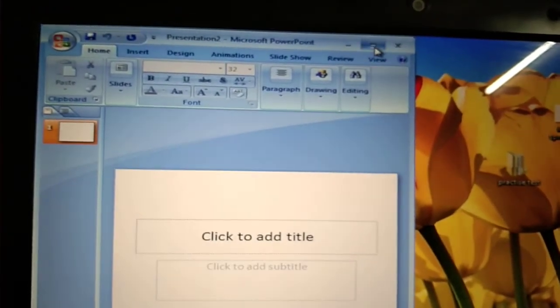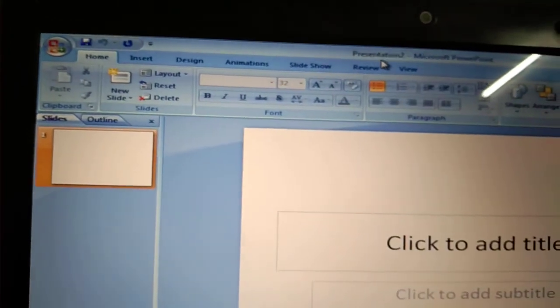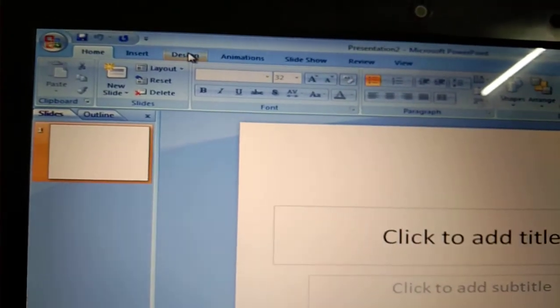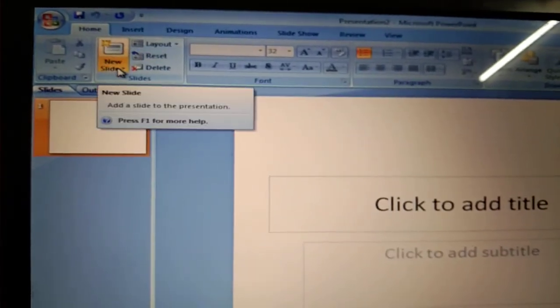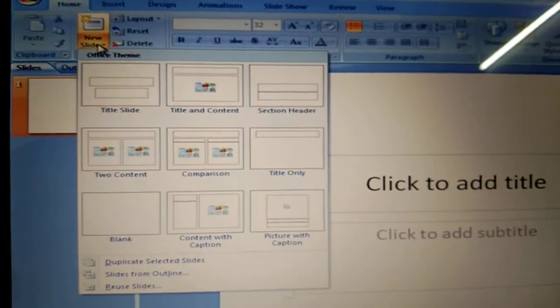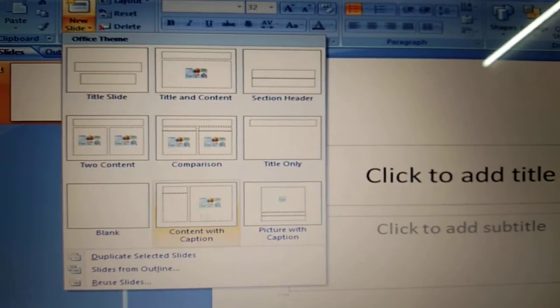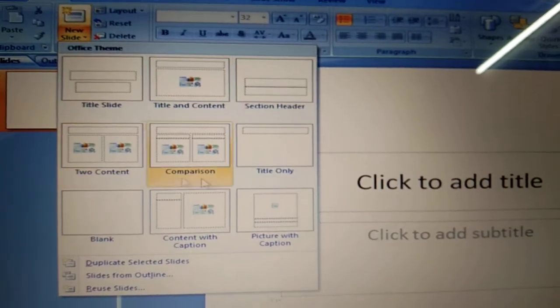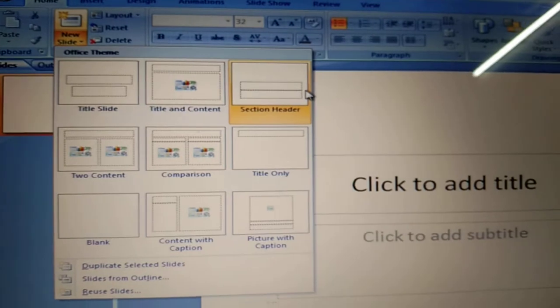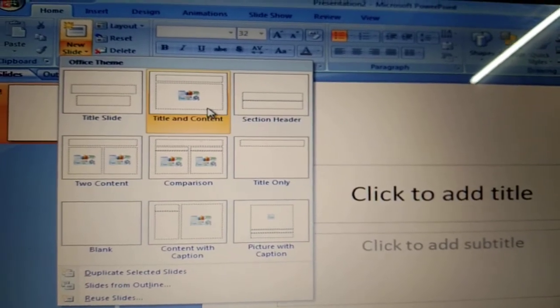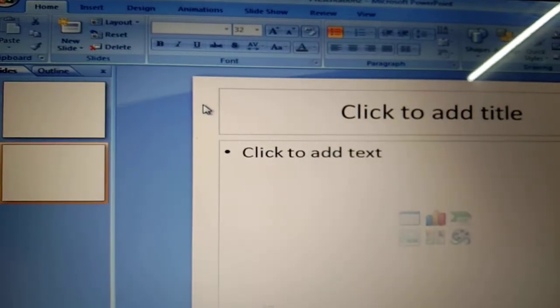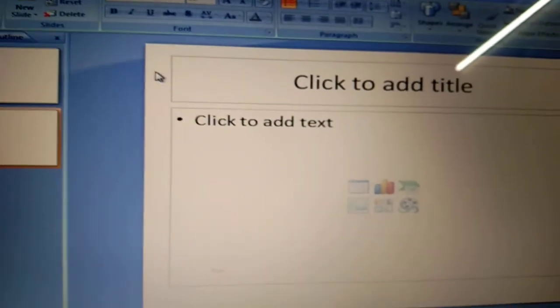So according to our own choice, we can choose the animation or the design. Like here, if I want to insert a new slide, I can simply click on it. This is the new slide. So there are various types of options that appear regarding the design of the new PPT. According to our own choice, we can choose a design. Like here, I have to choose this. So this is a new PPT.